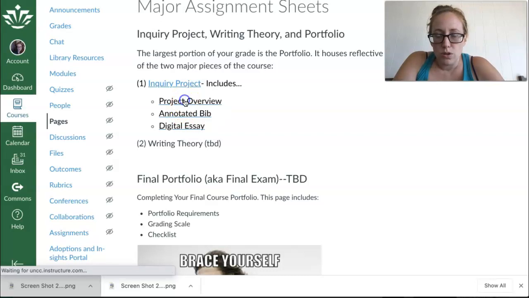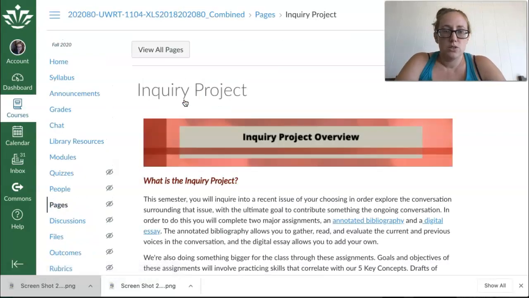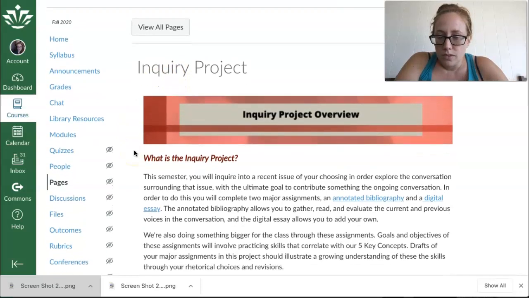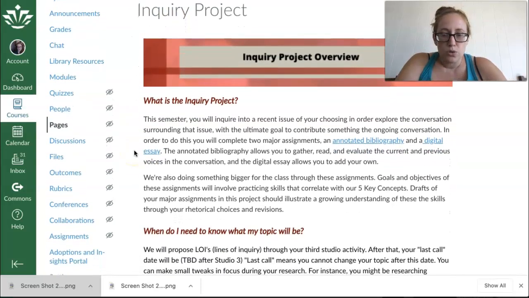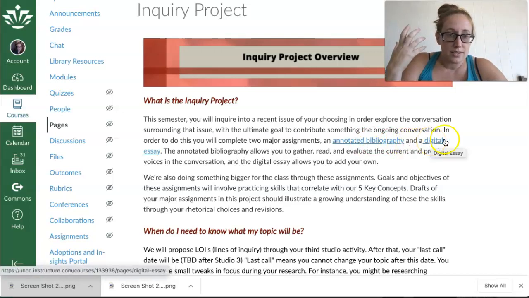So I'm going to go to the project overview first because it's sort of the home page or the landing page. And the project is two parts. There's a couple of different places on this assignment sheet where you can click on the two parts, the annotated bibliography and the digital essay.